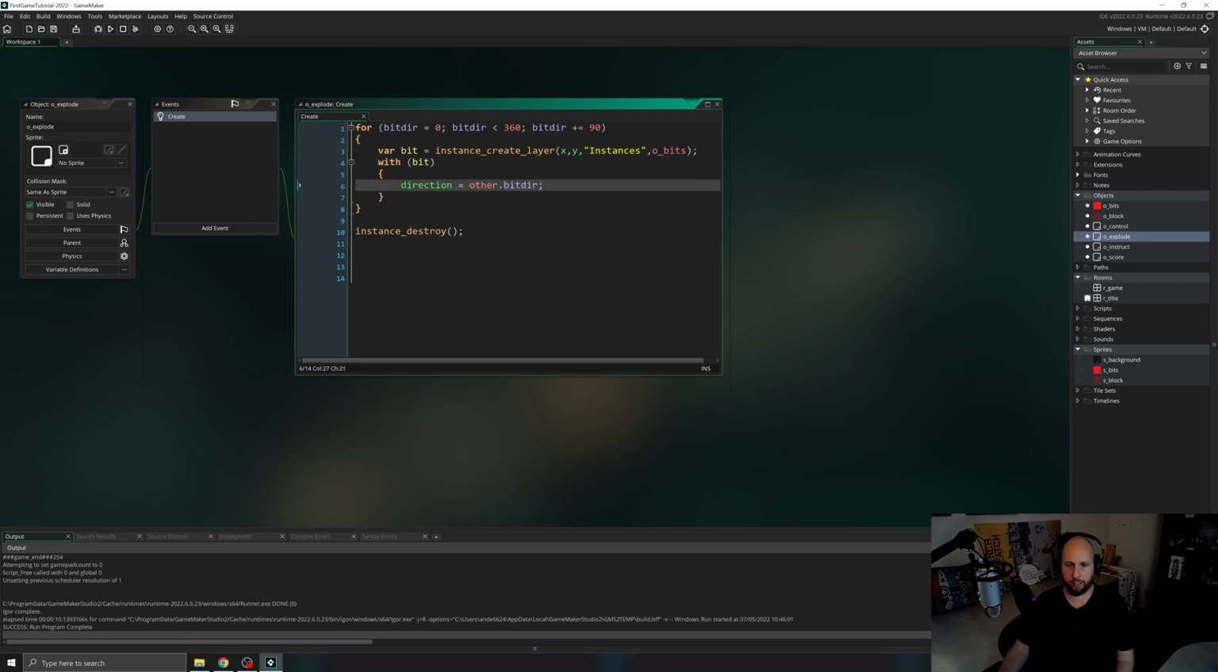So we use "other" in with statements. The object that's using this with statement is oExplode. If we want to refer to anything from oExplode, like this bit dir variable, but we're in a with statement, which is altering the code of this instance right here, we just say other dot and then whatever variable we want to mess around with.